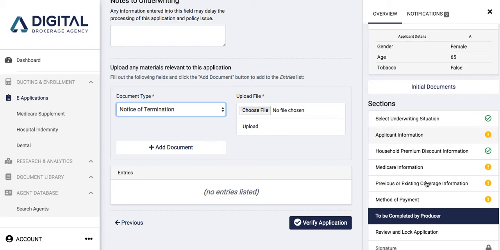Once we've entered everything, now of course I did not fill out each of these sections in their entirety because I'm just walking through an example, but each section that's complete would have a green check mark, and each section that we need to finish or did not complete has this yellow exclamation point, meaning we need to go back and fill out more information. But once we have all green check marks here, we would click Verify Application.